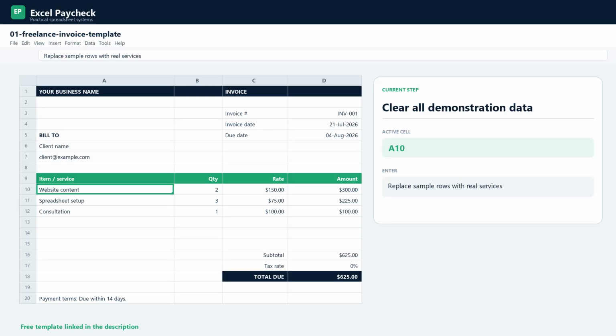The template contains sample services so you can test the formulas. Replace every sample line before sending an invoice. Confirm the quantity, rate, and description against your agreement or timesheet. Then scan the header for placeholder names, email addresses, and phone numbers. A correct total does not help if the invoice still contains sample client details.